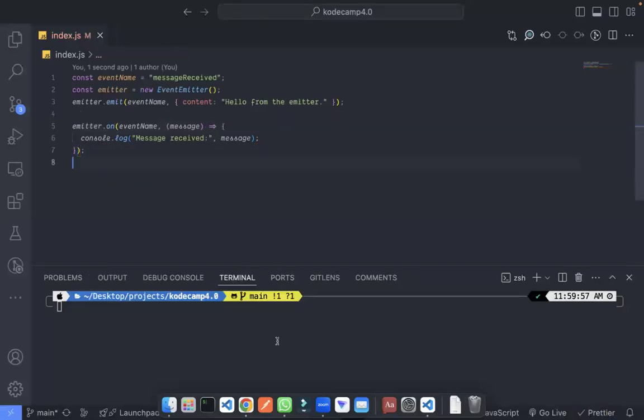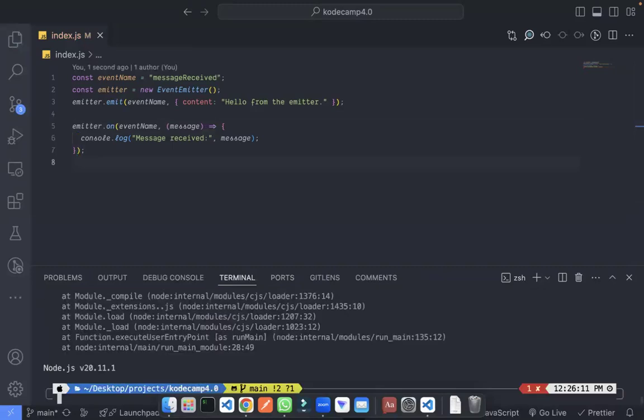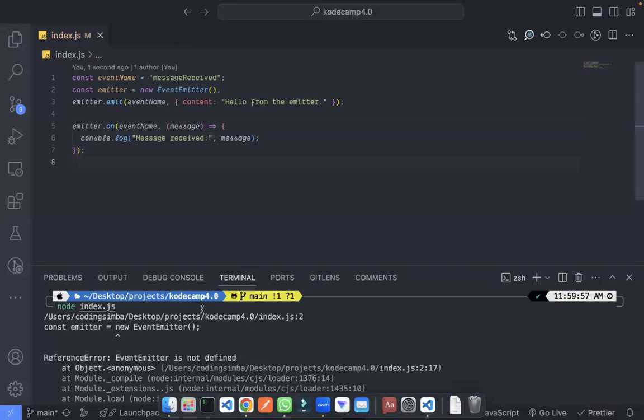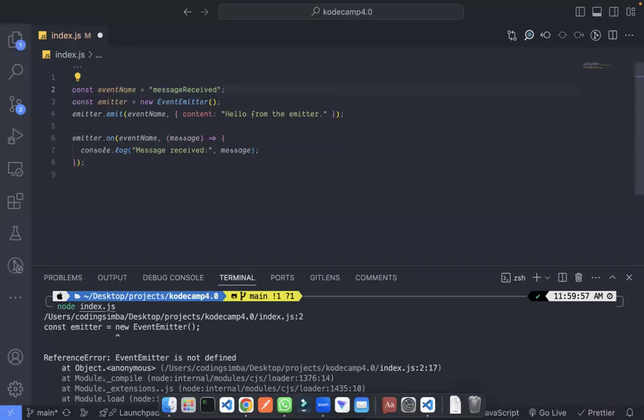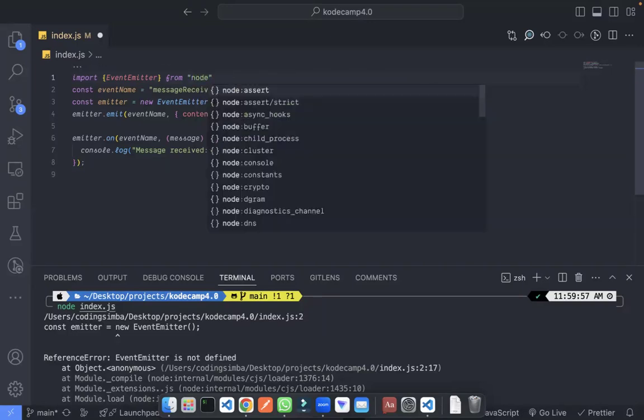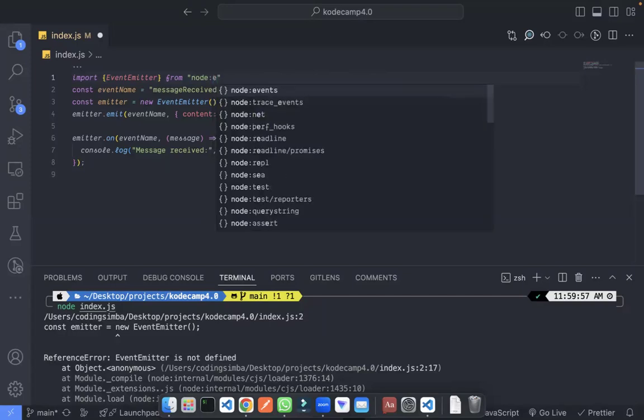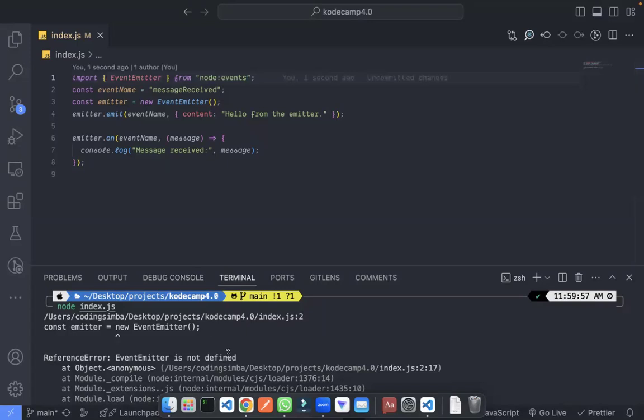Okay, let's hope we don't get an error. Okay, EventEmitter is not defined. So I guess I'm supposed to import this. This is off my head. From events, I guess. Okay, let's say node, node events, I guess.